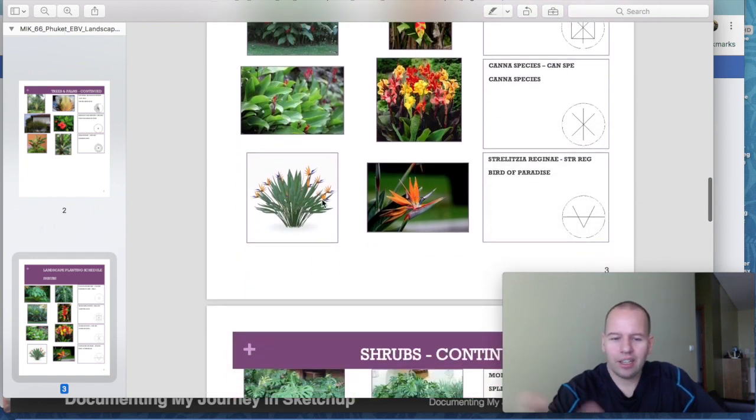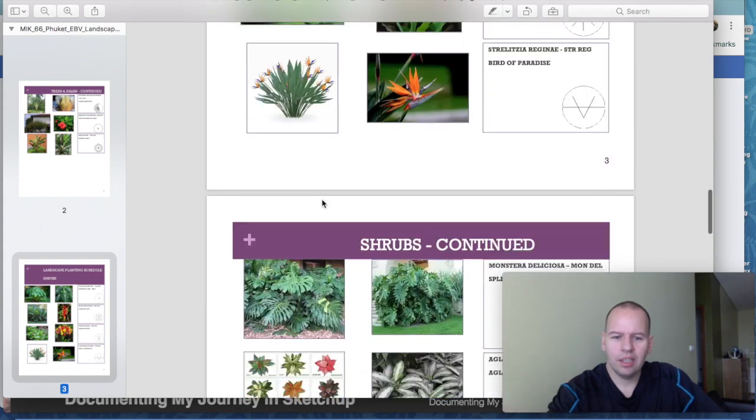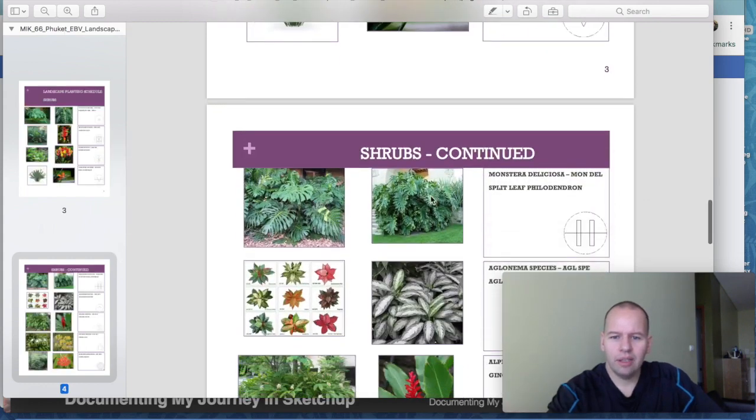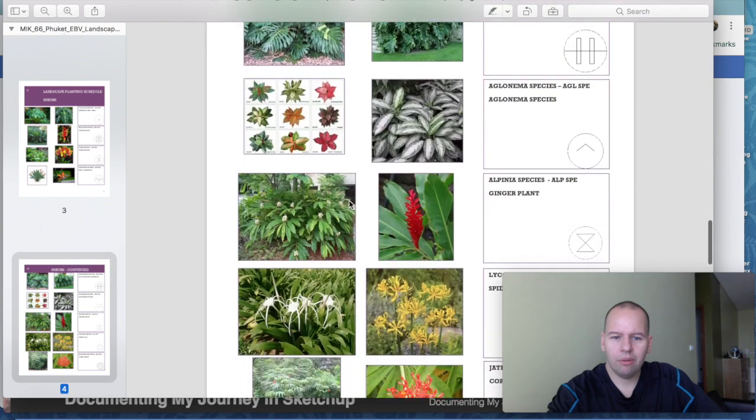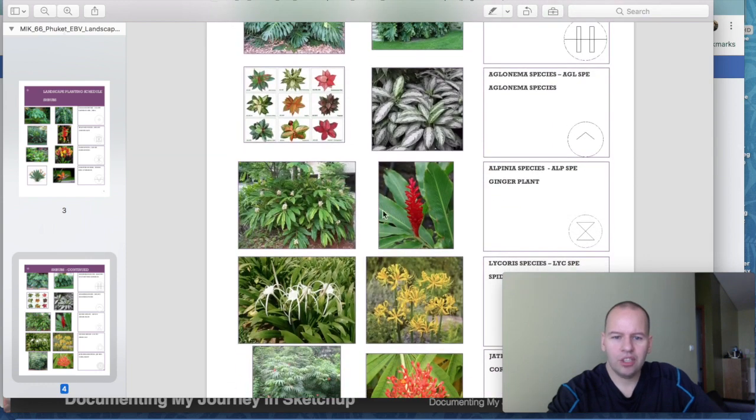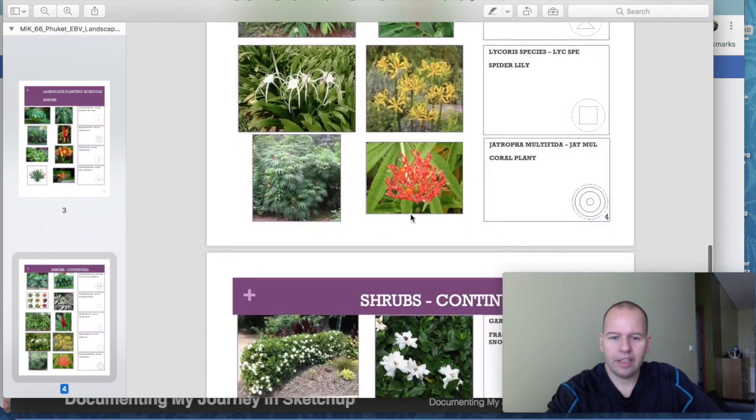Bird of paradise, very common in California. You don't really see it much here. It's not used too much here as well. But some big leafy palm, different plants. Ginger plant has a really nice smell if you get the right variety as well.